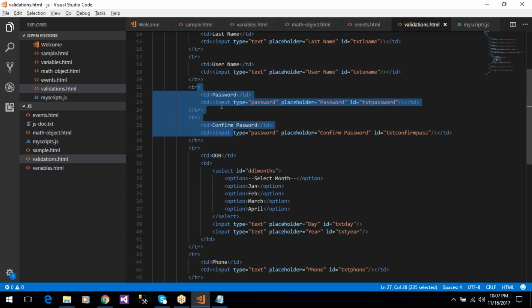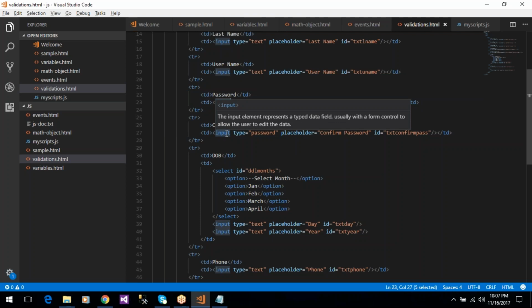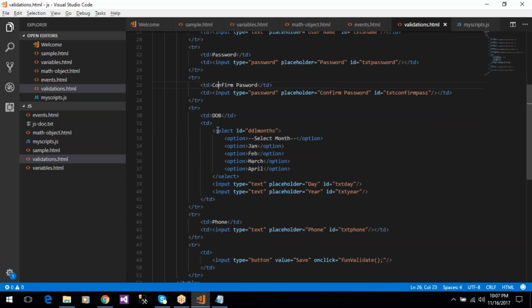And the password and confirm password should both be equal. If the password is 123, the confirm password should also be 123 only. If the password is 123 and the confirm password is 456, the browser will display the error message that both passwords are not equal. And if the month is not selected in the date of birth field, it will display a message like 'Please select month'.